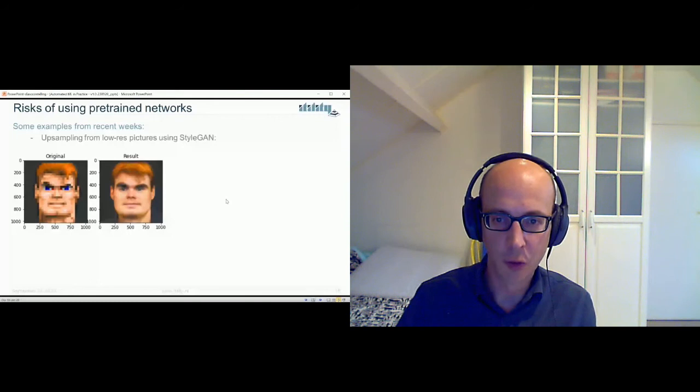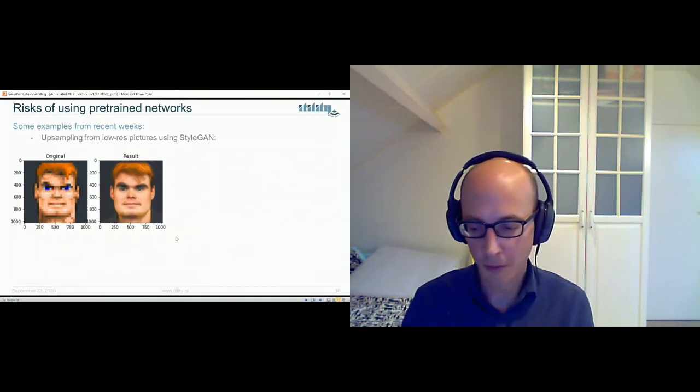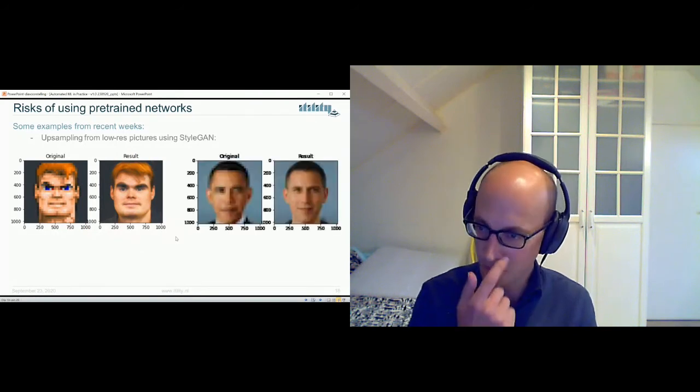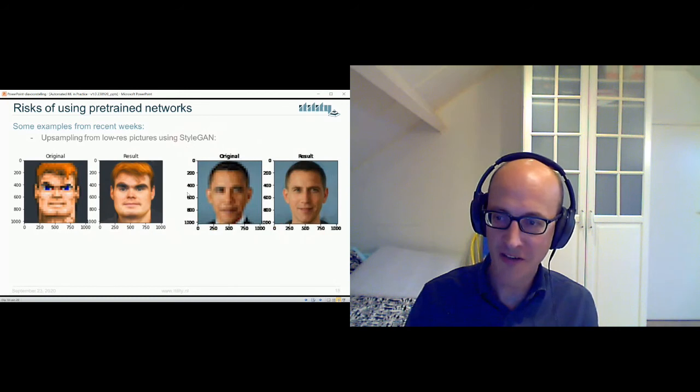So you can have the Doom guy from the classic video game Doom, and it becomes a sort of realistic human face. So very nice, very nice. And so people started applying it to different faces. And one face which was often used was this face. So you have a pixelated version of Barack Obama, and it becomes a white person. So using this pre-trained network gave us a very biased answer.